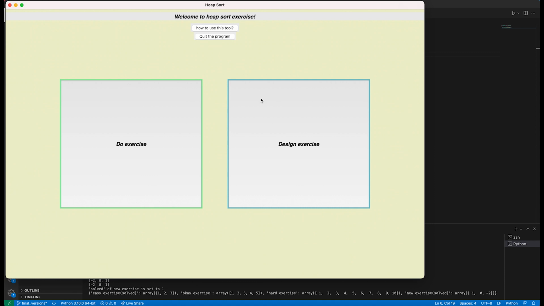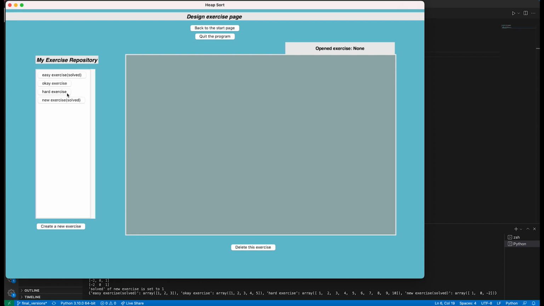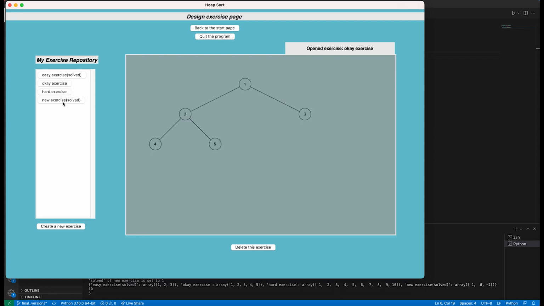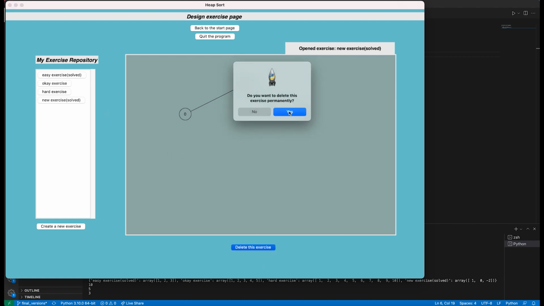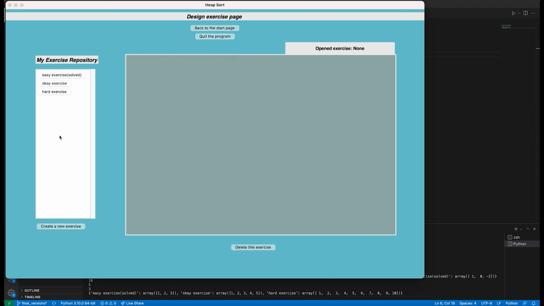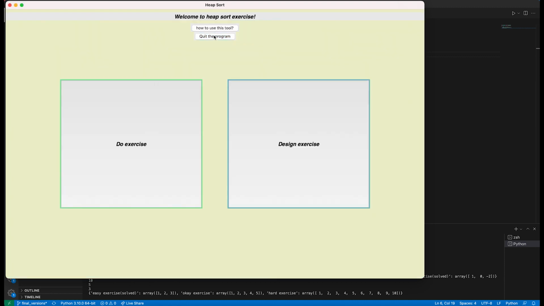If I want to delete some exercise, click Design Exercise button, choose the exercise you want to delete. In this case, I want to delete the new exercise. Click Delete this exercise, and now it's gone. Okay, so this is pretty much how this tool works.